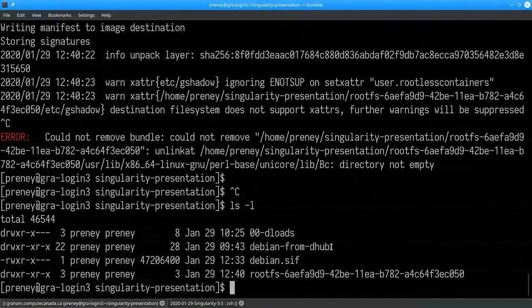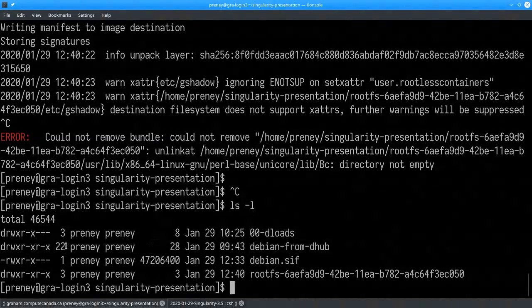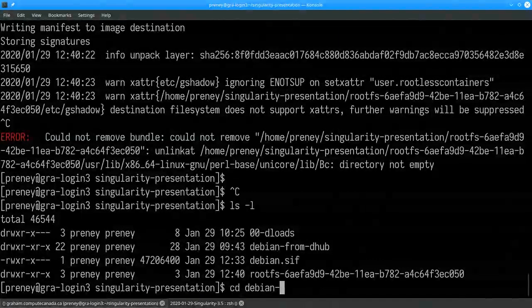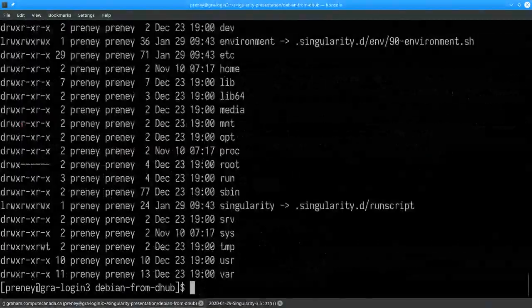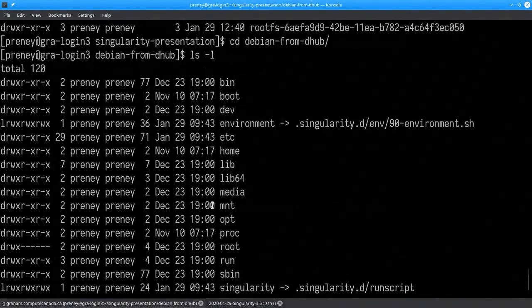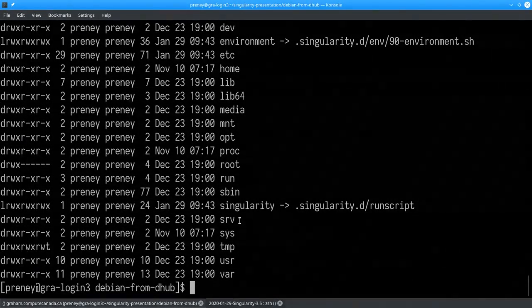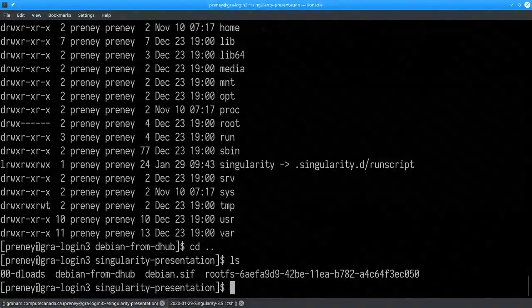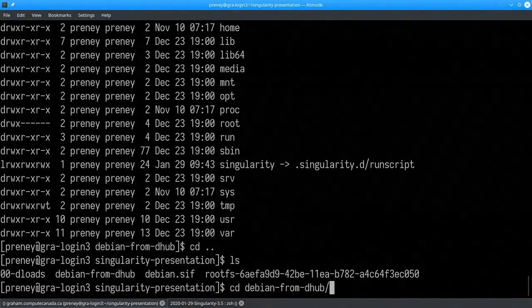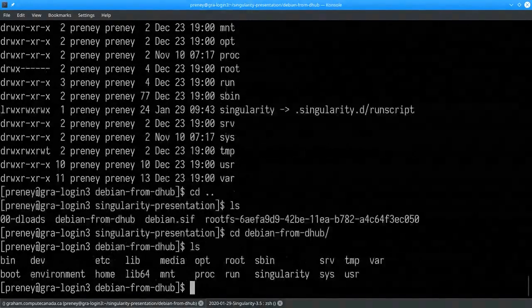Now notice this Debian from dhub directory. I don't have super user permissions here, so it has my permissions. If I go inside of it, everything inside of it also has my permissions. So no matter where I go in this, everything has my permission set. Now, that will allow me to modify things. So let me go into Debian from dhub, and let's just take a look at the files in here.